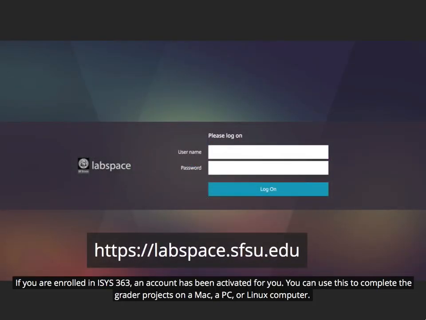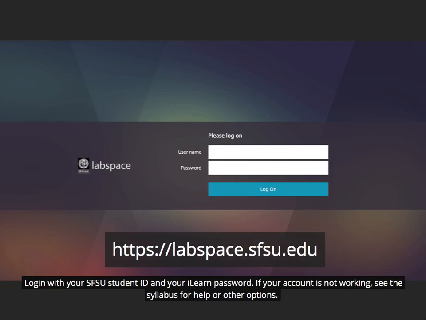If you are enrolled in ISYS 363, an account has been activated for you. You can use this to complete the greater projects on a Mac, a PC, or Linux computer. Log in with your SFSU student ID and your iLearn password. If your account is not working, see the syllabus for help or other options.